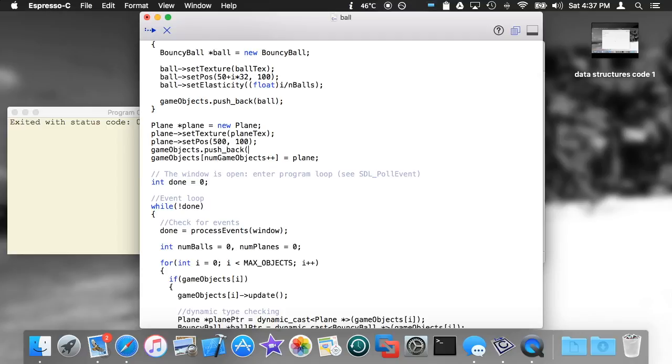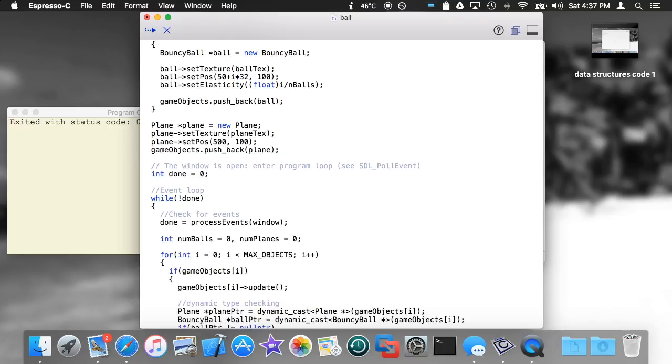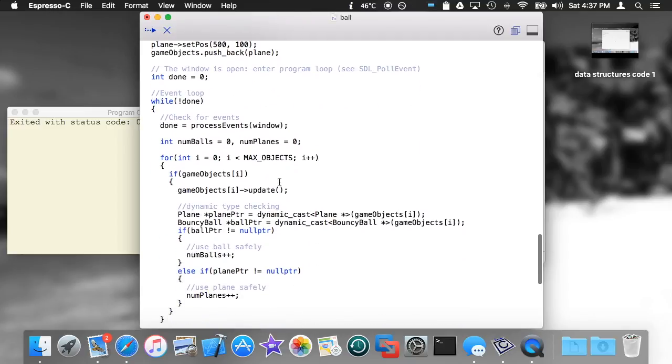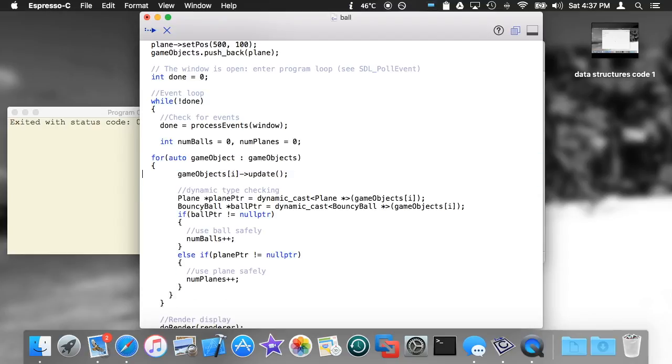So every time I add something, I just push it into the data structure, in this case the vector, and it grows the vector dynamically for me, which is awesome. So every time I want to add something like a plane, I just push it in there, and it's there. Same thing here. When I'm updating, I can replace all this with a simple range-based for loop. And I basically just say GameObject update instead of GameObjects I.